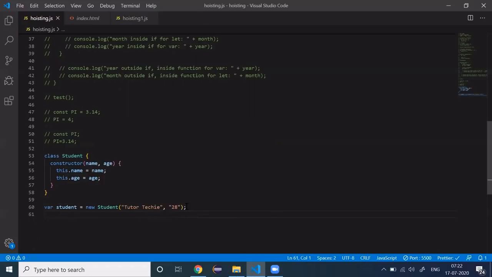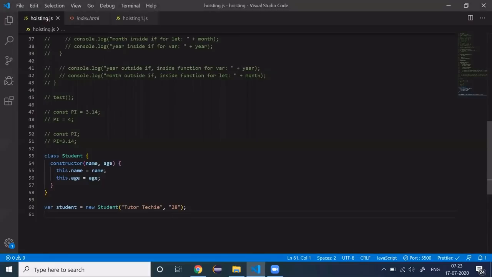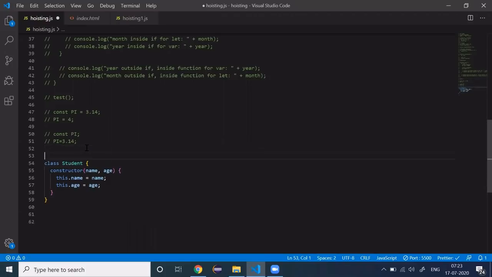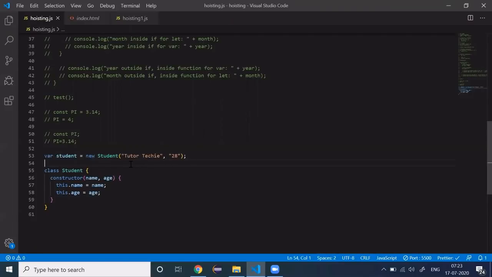Let's save it and see if there is any error in the browser. There is no error because we are declaring the class over here and then we are accessing it. Now let's move this and put it before the declaration and see what happens. So, cannot access Student before initialization. Again, this is similar to let and const. You cannot access the class before declaration. You have to access it after the declaration, and the hoisting would be the same as let and const.